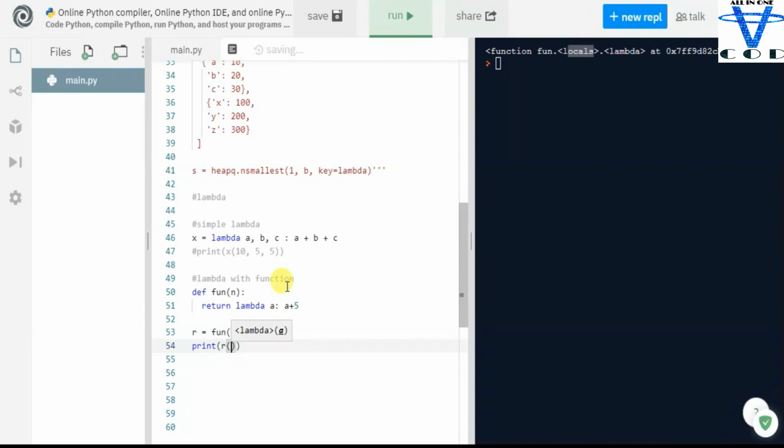So let's try to add a. You can see we got suggestion 2. Let's try 10. 10 plus 5 is obviously 15. You can see we got 15 here. So that's how you can use the lambda with the function.